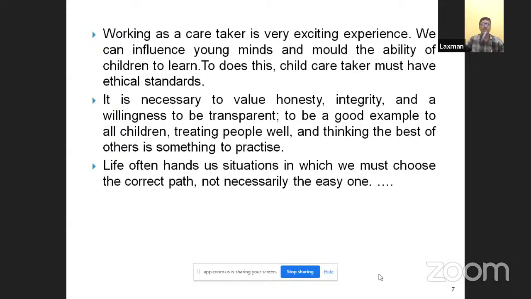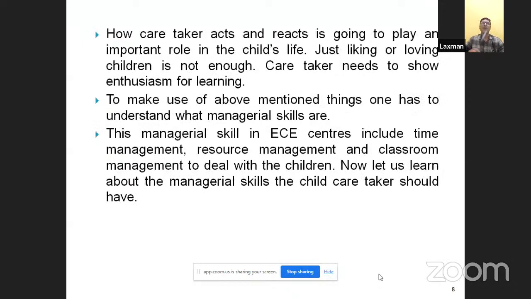Important attributes of a successful child care worker include care and compassion, commitment, value for success, interpersonal skills, and high ethical standards. These should be had by the caregivers or teachers. How a caretaker acts and reacts is going to play an important role in the child's life.